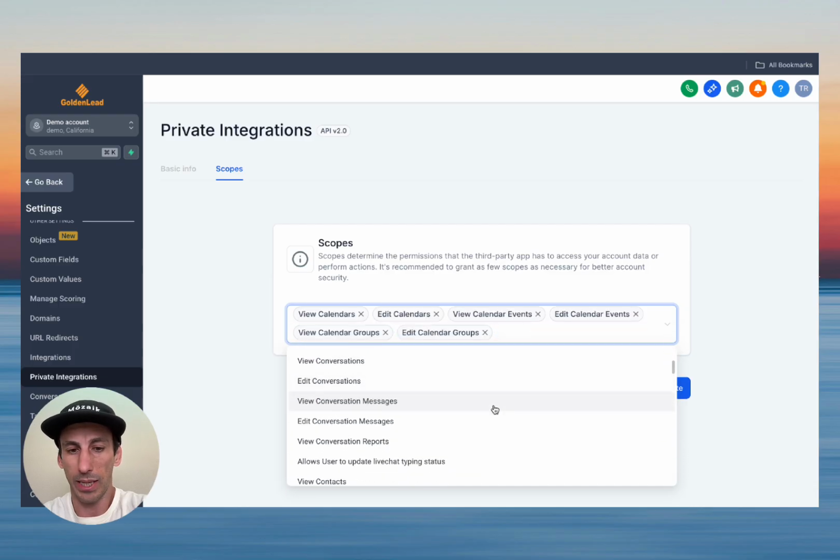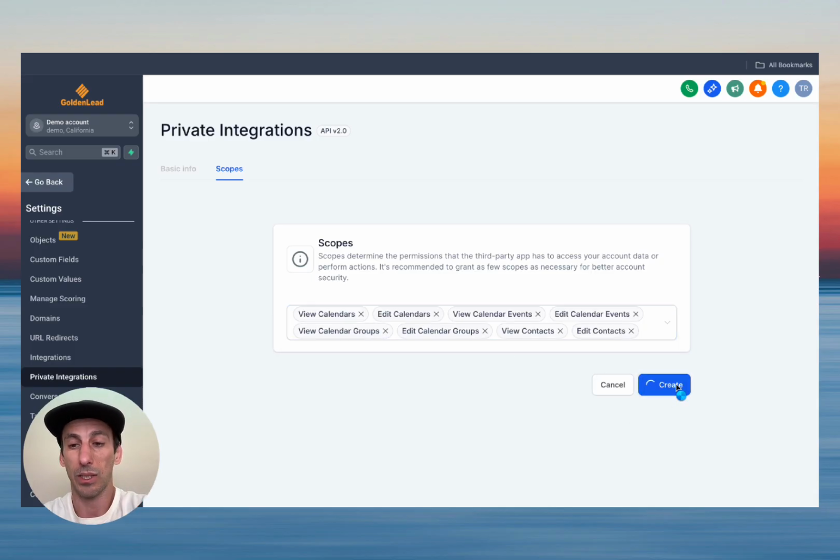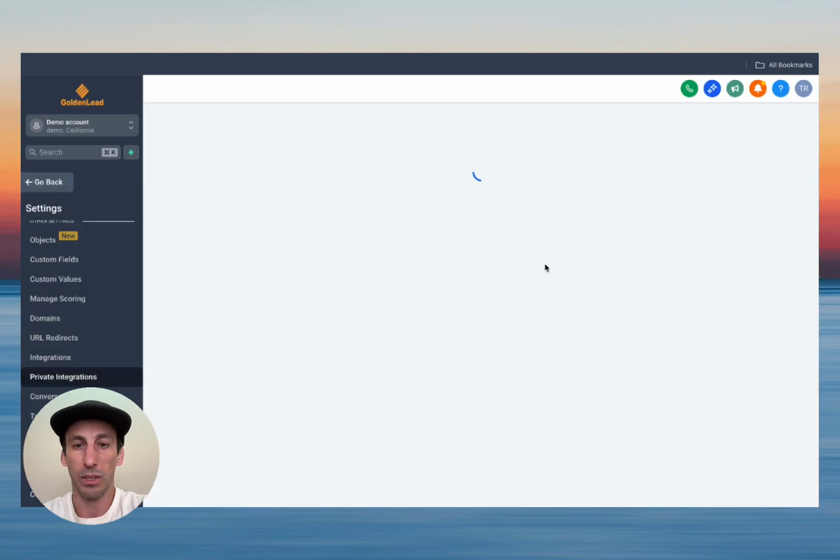Also, just to get ahead, I'm going to do contacts too, because in the future we're going to need to view and add contacts. So I'm just getting ahead of the game. Just going to add these two. All right. Now I can create. This is your API key, my API key. Make sure you save this somewhere safe, because once you close this, you're not going to be able to access it anymore. So make sure you save it somewhere. I'm going to close it.